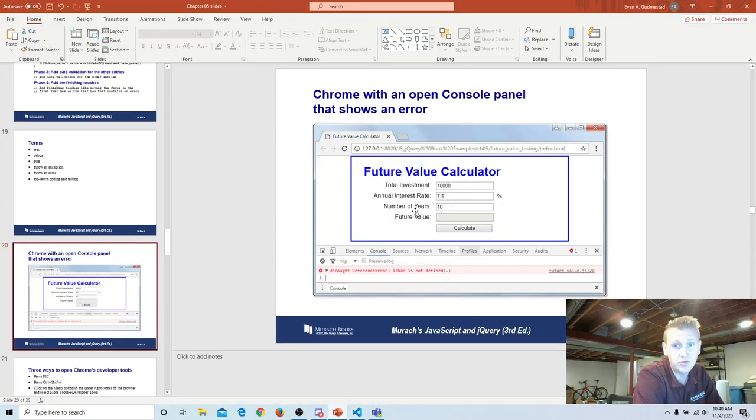Okay, so the console window, this is automatic. If my JavaScript doesn't work, I go to the console. Don't even think twice about where to go.